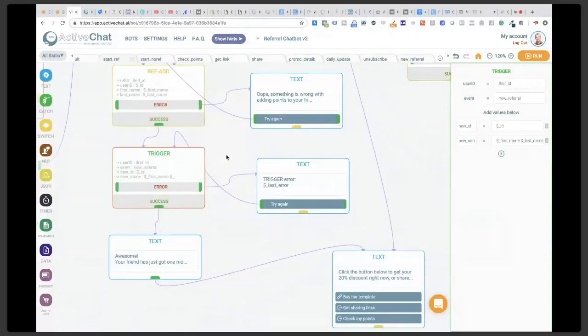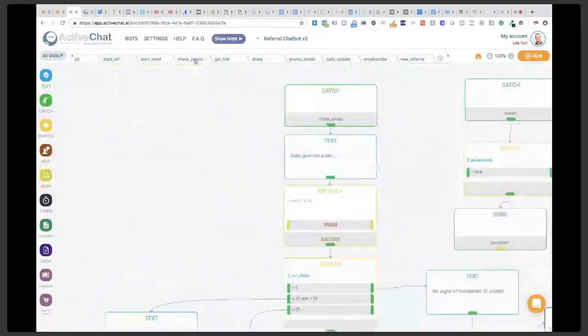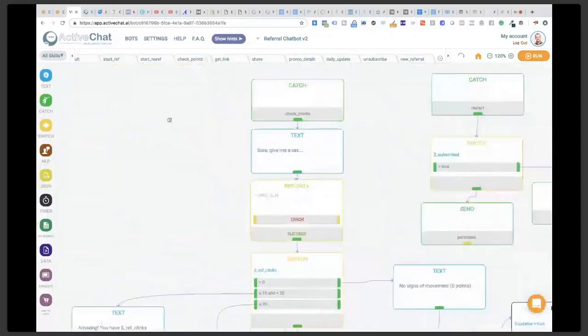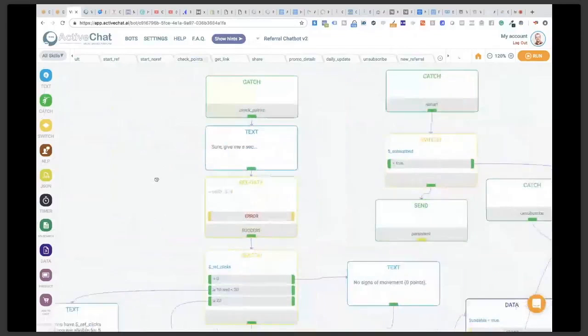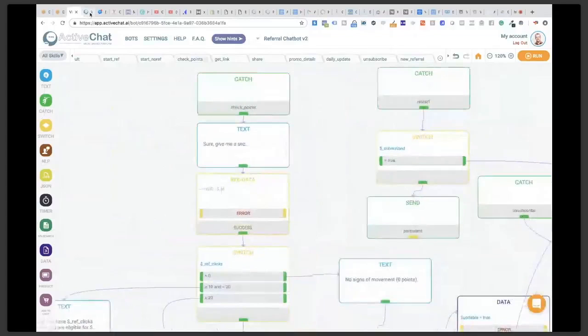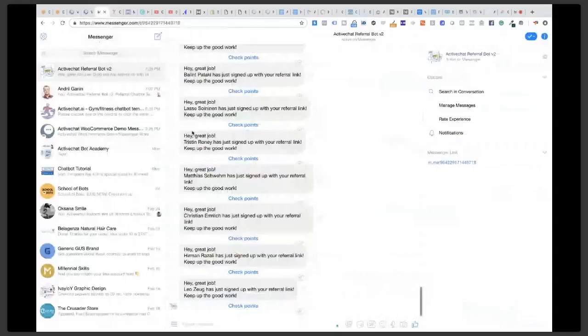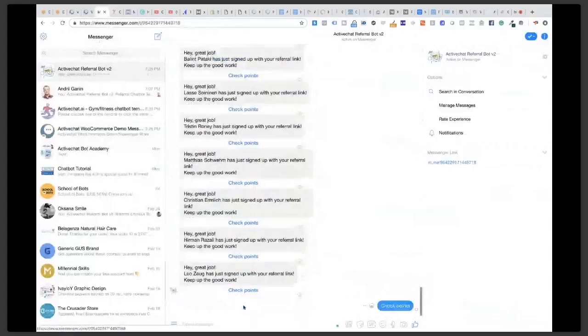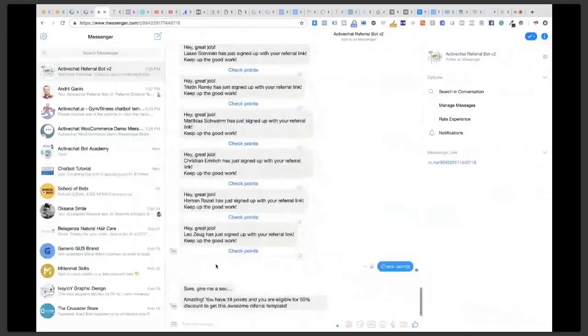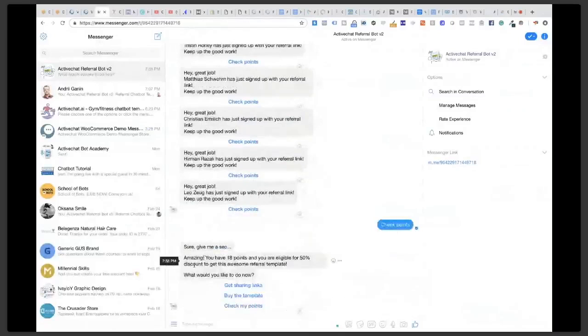Okay, let's quickly check these two skills, checkpoints and share. The checkpoints skill is doing a quite simple task. Let me show you how it works. For example, we have lots of people signed in through my referral links. If I click checkpoints now, let's see what happens. We're checking, and amazing: you have 18 points and you are eligible for a 50% discount to get this awesome referral template. How do I know that I have 18 points?